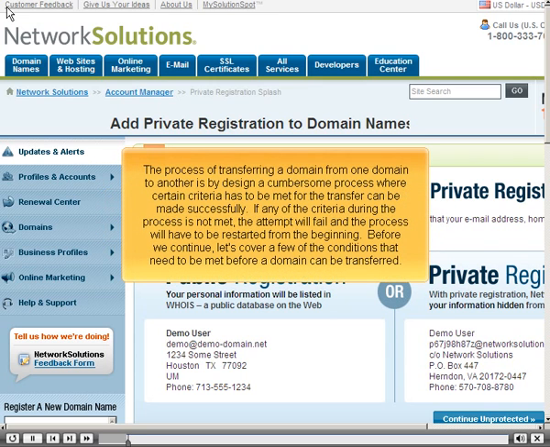The process for transferring a domain from one registrar to another is, by design, a cumbersome process, where certain criteria has to be met before the transfer can be made successfully. If any of the criteria during the process is not met, the attempt will fail and the process will have to be restarted from the beginning. Before we continue, let's cover a few of the conditions that need to be met before a domain can be transferred.